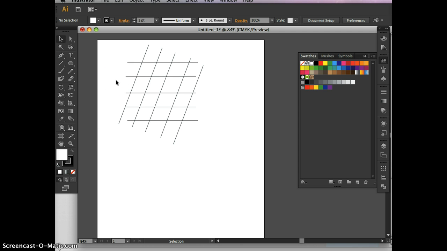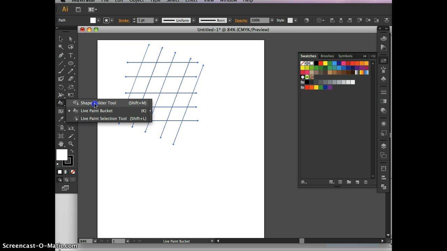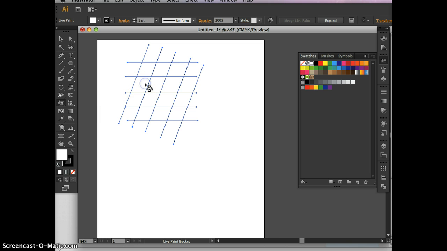But with Live Paint we can. So here's how you work Live Paint. You select the area that you want to make a Live Paint object. You go over to the tools on the left side, and it is housed in with the shape builder tool. So sometimes it's tough to find. So if you happen to find shape builder, you know you're in the right spot. Hold that down, grab the Live Paint bucket tool. With that selected, as soon as you click anywhere near that, that becomes a Live Paint object.